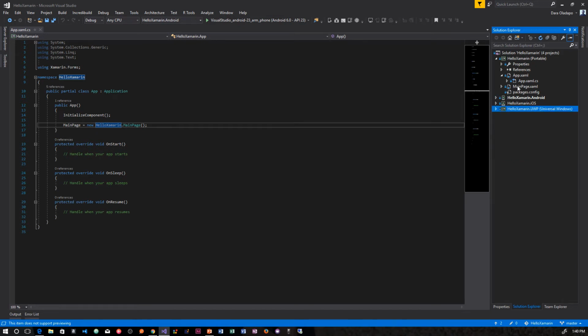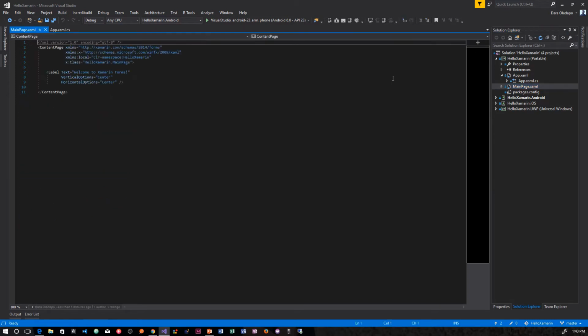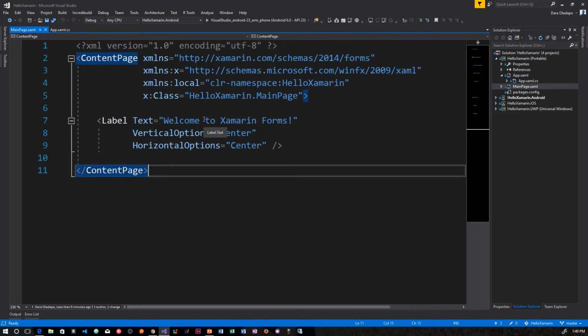So let me show us what it basically looks like working with this. I open my MainPage.xaml. By the way, I hope to do some more videos where I walk through this step by step and show us what it really looks like. So this is just the basic stuff we have right here, as you can see.